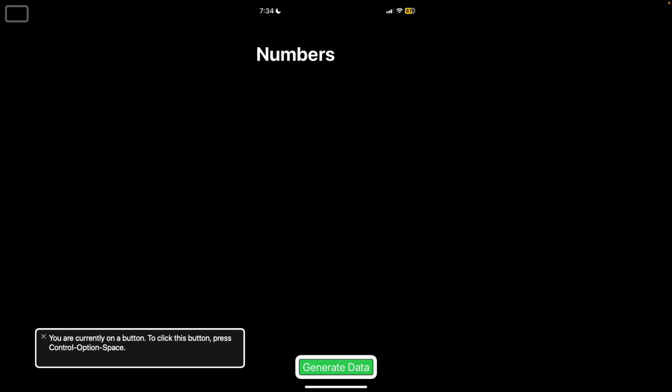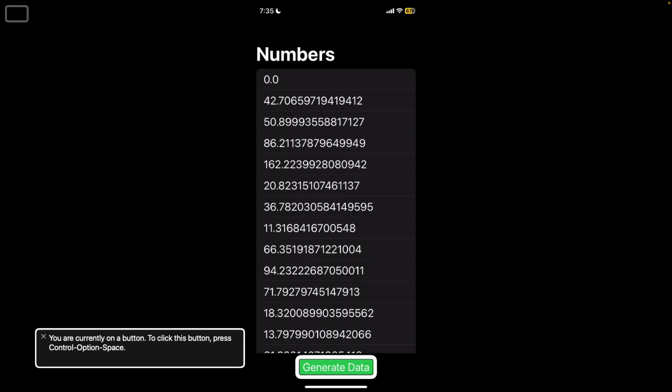Because we have a task going on in the background using an asynchronous function, it will take a little while to finish, because this is a function that is purposefully made to take a little while. We're generating 10 million numbers here, and doing some operations on them, so it takes a little while. And here we go. Here is our list of numbers, all populating our list.